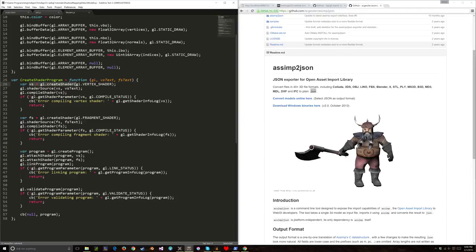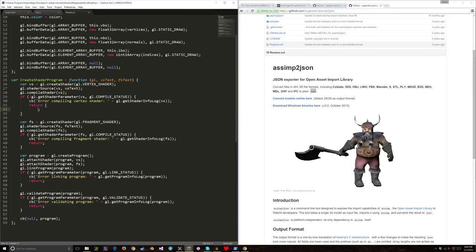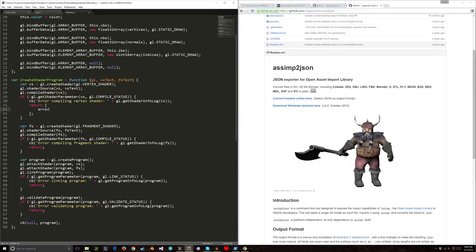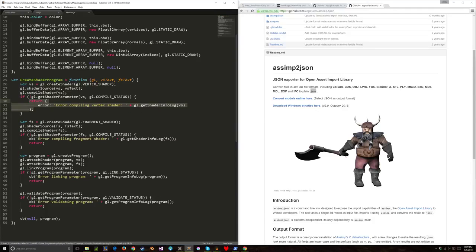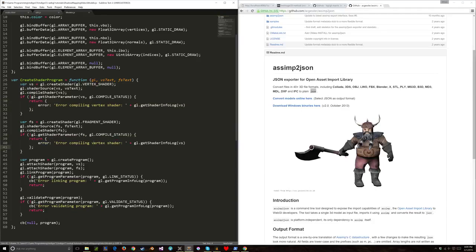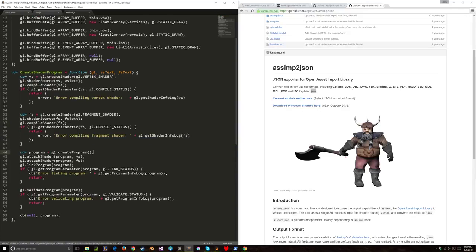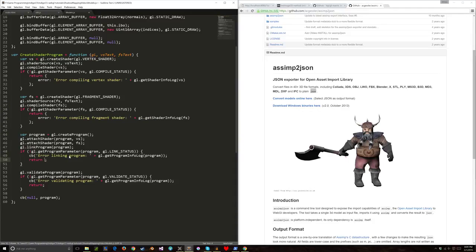So pretty much I'm just creating the vertex shader. I'm setting the source to what we passed in, same with the fragment shader. I'm compiling. What I'm going to do though, instead of using this callback that I was using in my demos, is actually return an object. So I'm going to return error, and then I'll just return that text. I'll do the same thing down here, except this is for the fragment shader. I want fs there.